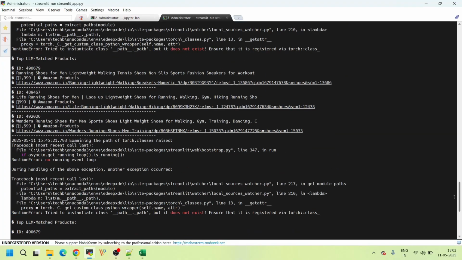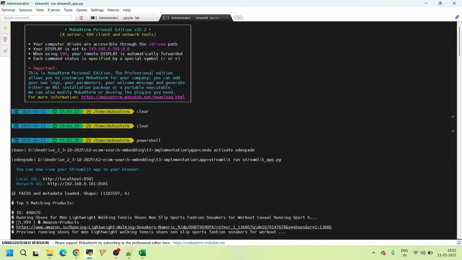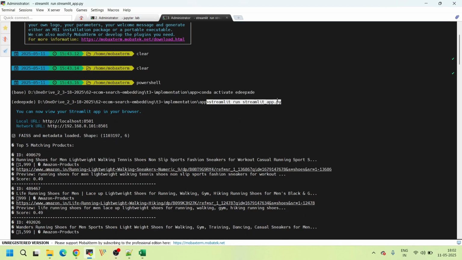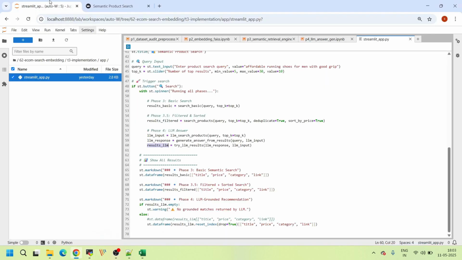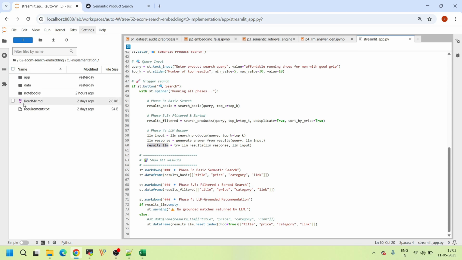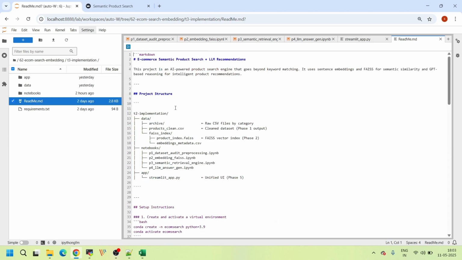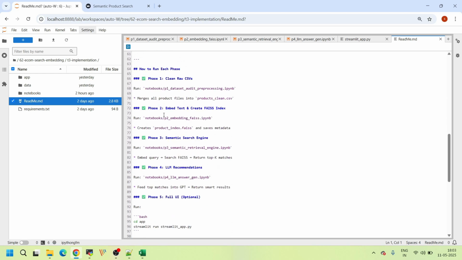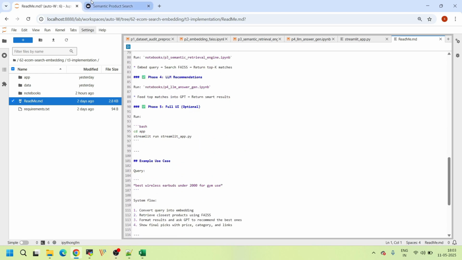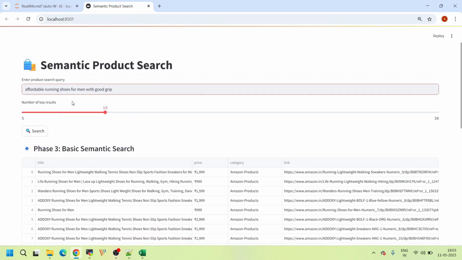You can run it using streamlit run and the file name.py. I have given these instructions about how to run this app in the readme file, so you can find that readme file in this directory. This is the overall project structure, and I have given all the instructions that you need to follow to finally generate this kind of web page.